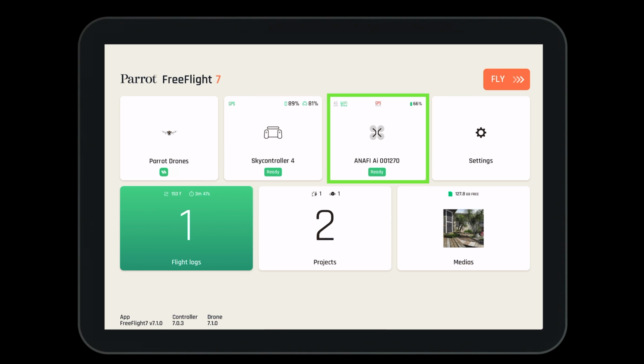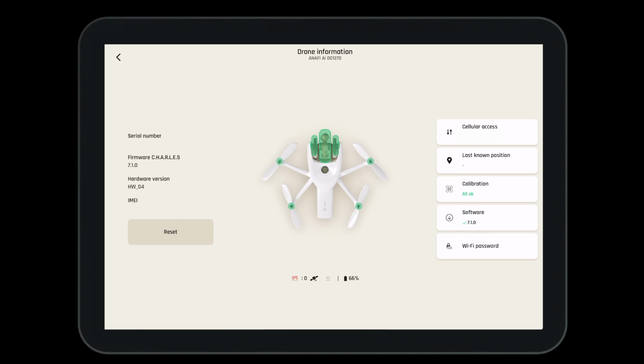Here, let's select aircraft. Selecting on the aircraft, we can also see all the pertinent information, including if we're connected to cellular, our last GPS location, if we need any software updates, and if we need to complete a calibration.